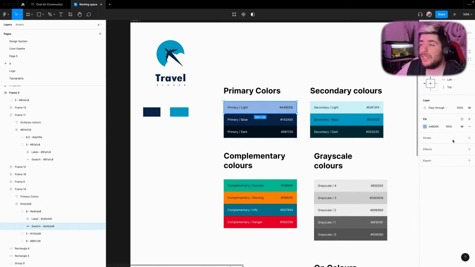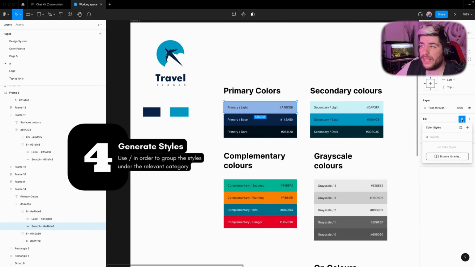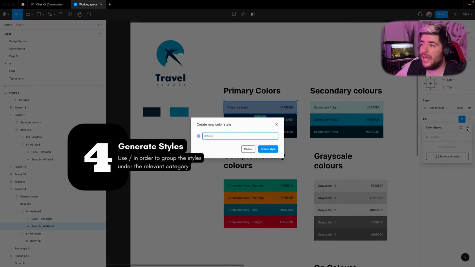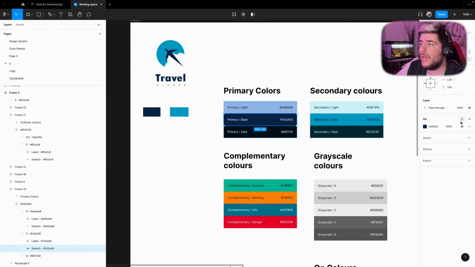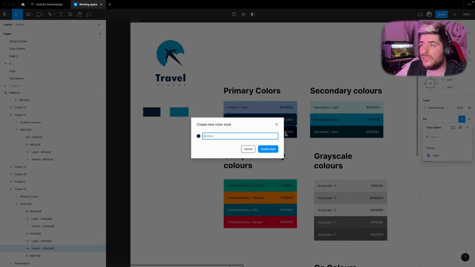And the next step is to generate the style. So I'm going to hit that icon over here, and then I'm going to hit the plus icon, and on the name, I will name it primary slash light. And I will follow the same procedure for the next as well.